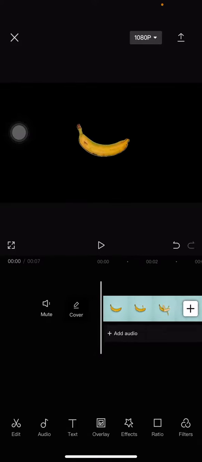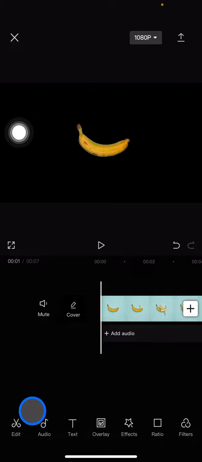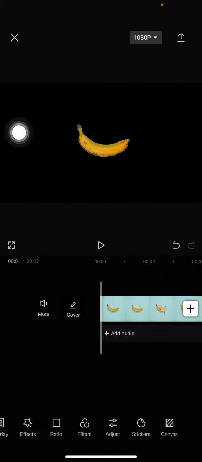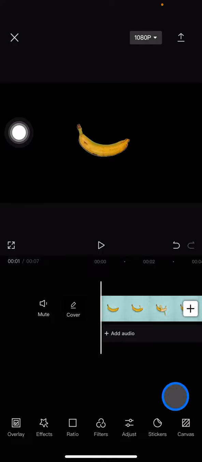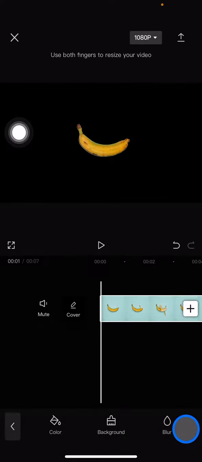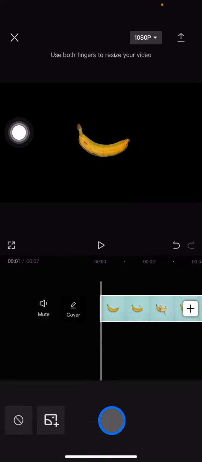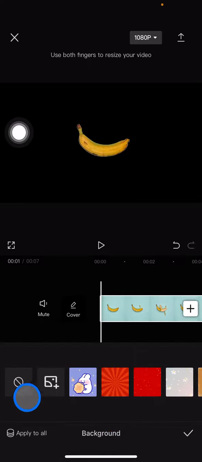And to add a background after we remove the original background, you just need to go into these sections without activating the clip. You just need to slide to the left side until you find Canvas right here, and after that you just click it, and now you can choose the color of the background. So you can choose which background you want to apply for your project.